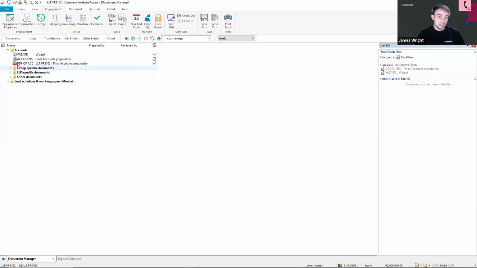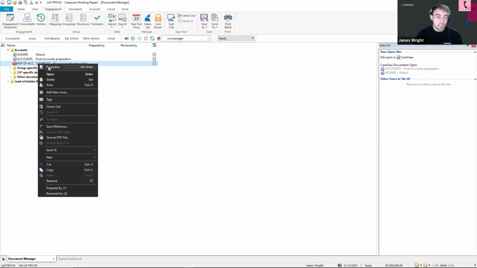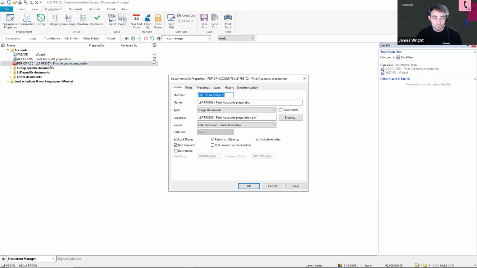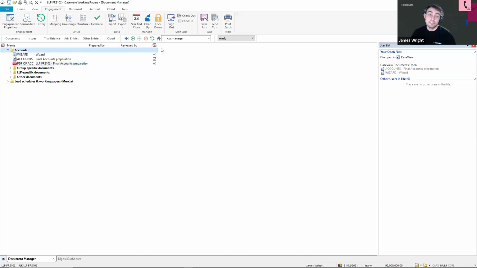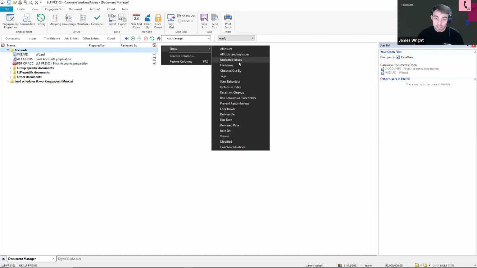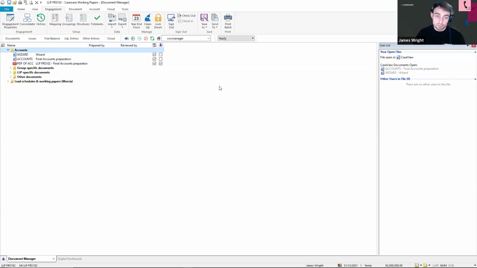But if I already have a document in here that I want to retain and, upon a roll forward, change into a placeholder, I can instead right-click, go to properties, and then just under this retain on cleanup, we've got this roll forward as placeholder. I can select that option there and click OK. And again, this can also be done by showing and then roll forward as placeholder. And we can see exactly which documents we roll forward for next year as a placeholder. And once they are rolled forward, all you do is go to the properties and go to browse, find your document and pop it in there.